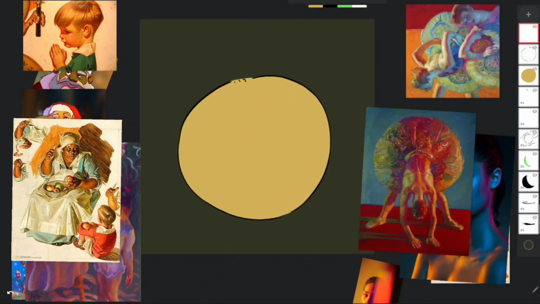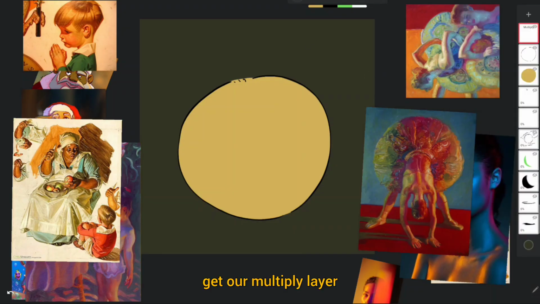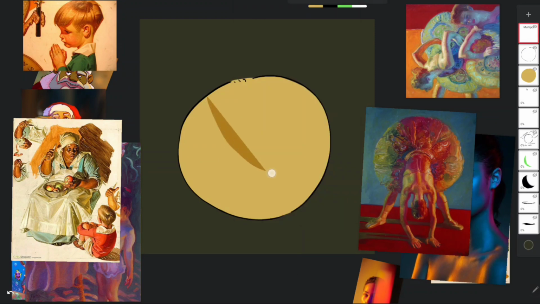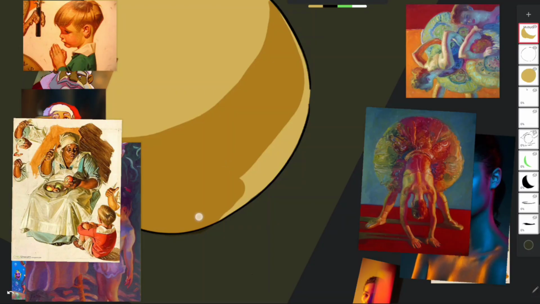So now let's get our multiply layer and let's add shadow. And it's not that difficult. This is exactly how I paint.